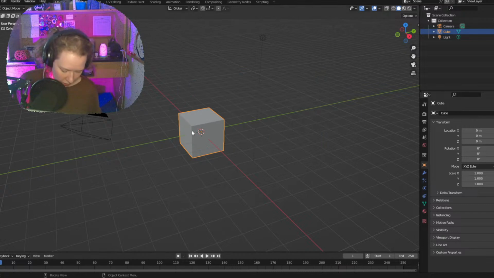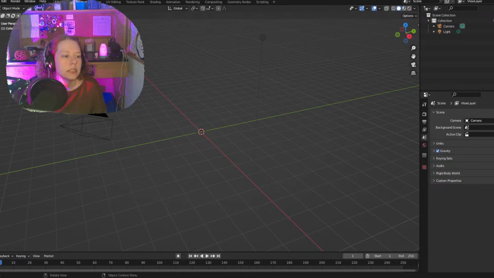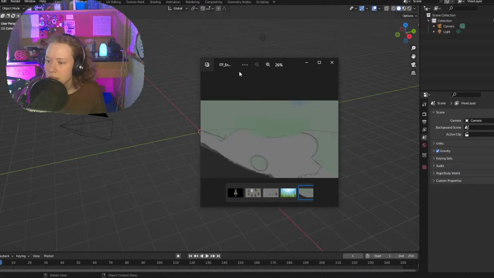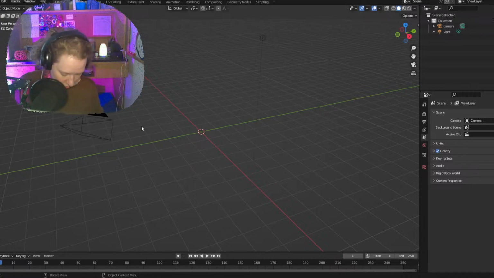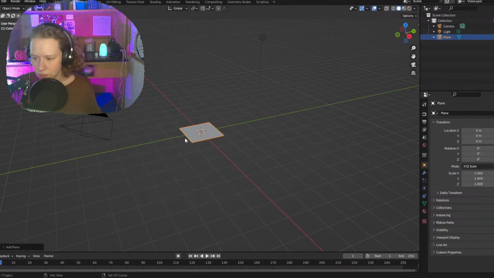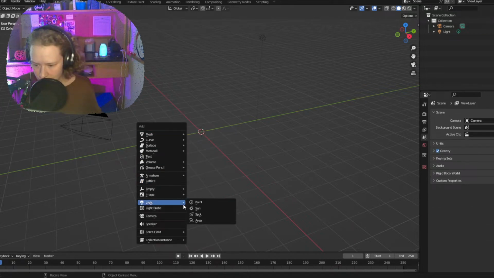So we're gonna hit X and delete this. So what I want to do is figure out the scale for this. Maybe we can file import. Oh, no, I know what we do. We do add mesh, and no, we want to add mesh image as plane.